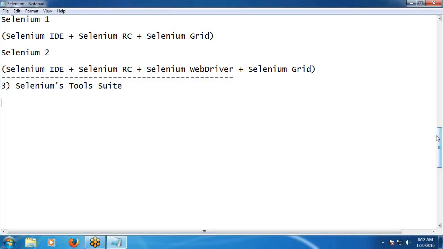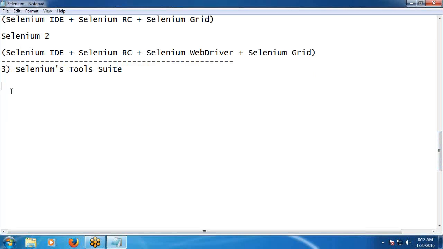First I am taking Selenium IDE, Integrated Development Environment. It has menus. If you want to generate a test case, you can use the recording feature. If you want to execute, you can use the run feature, playback. It has menus.